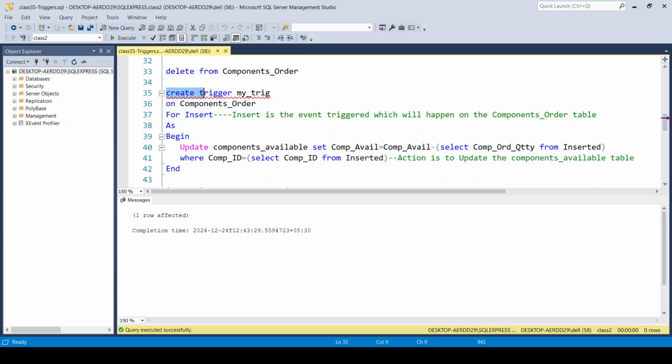See, the command is create trigger. Okay, create trigger. If you follow line number 35, then give some trigger name. I have given here my_trig on the table where you want to perform some sort of event. And the table that I've selected here is components_order. Then you have to give this keyword for, then for which event you have to specify. It is for the insert event. Insert is the event triggered which will happen on the components_order table.